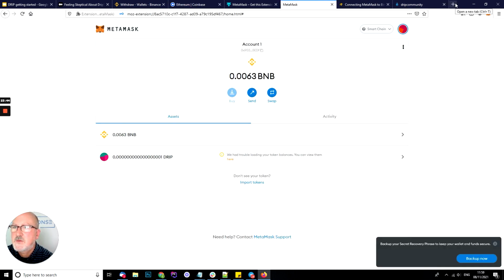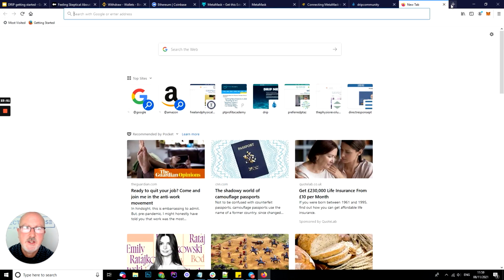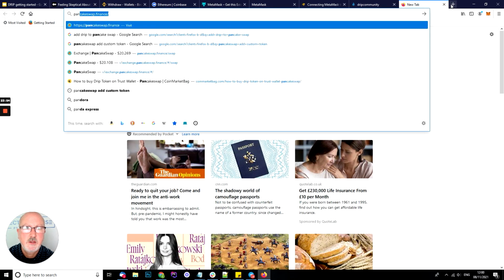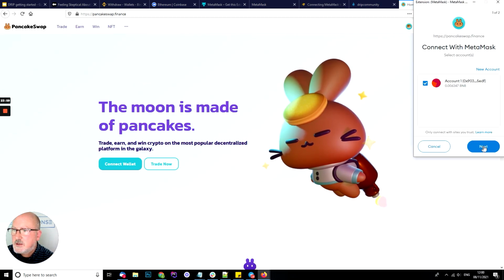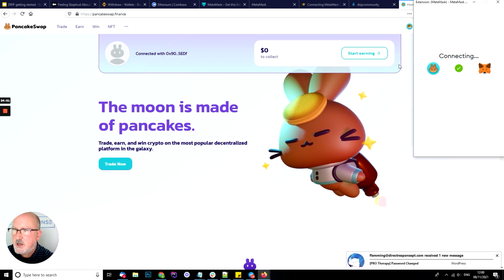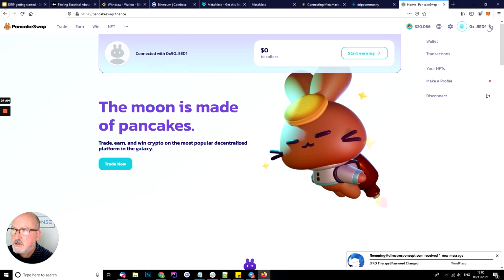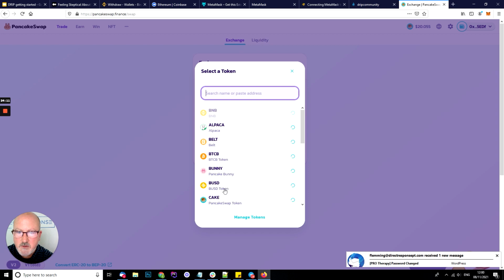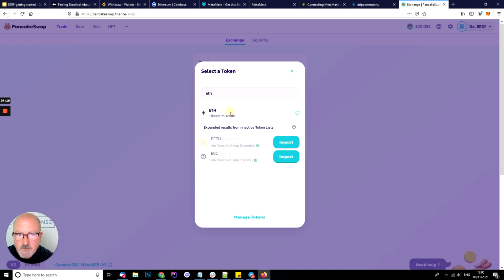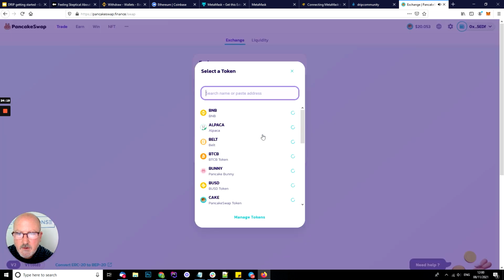Now what you need to do is, you can't just buy drip directly with Ethereum. You've got to convert it to BNB. So you'd have to open up another browser tab and go to PancakeSwap.finance. Connect your wallet. It should just be a matter of clicking a couple of buttons and then trade. So we want to convert our Ethereum that we've just transferred from Coinbase to drip.